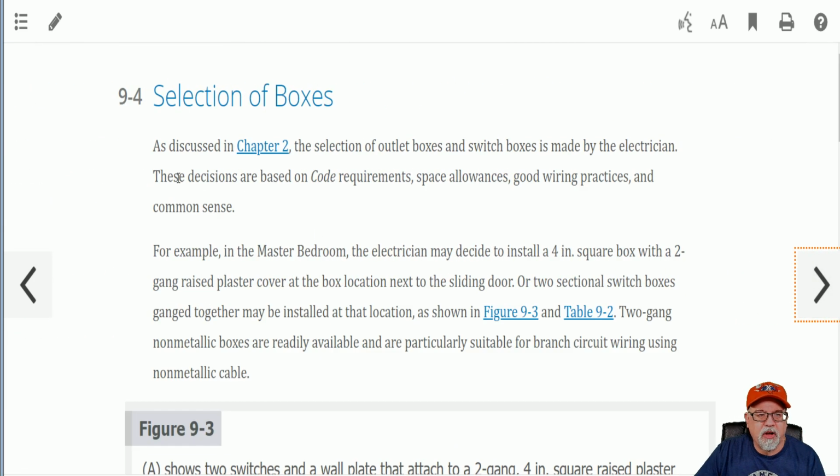All right, so let's talk about the selection of boxes. Okay, so we discussed this back in Chapter 2. So if you're in our program, you remember that we had Chapter 2, and that's talking about selecting outlet boxes, switch boxes, what we need for the certain job at hand. Now I'll give you a little hint. I never use metal boxes if I can help it. I always use plastic boxes.